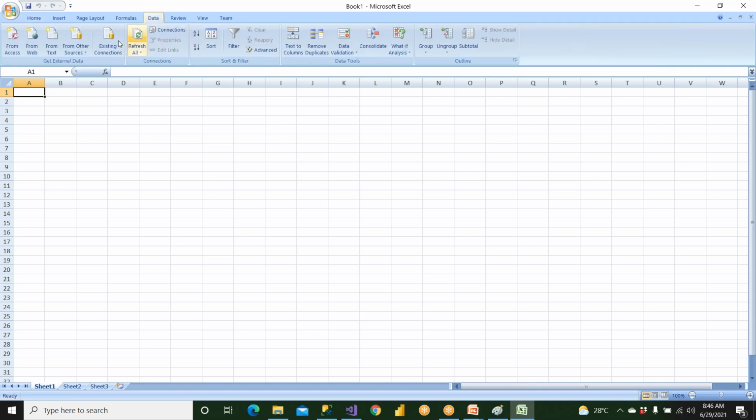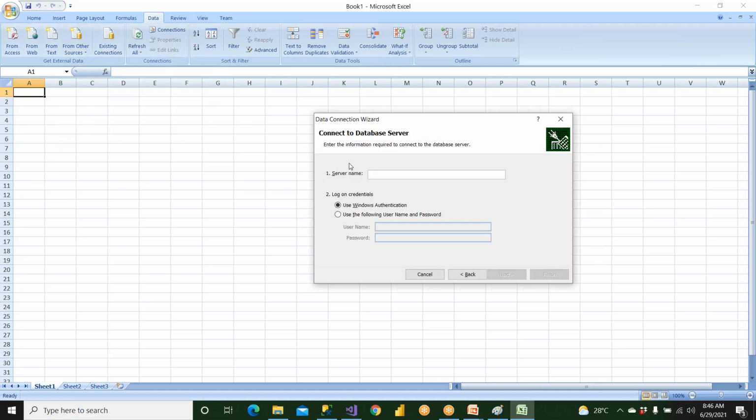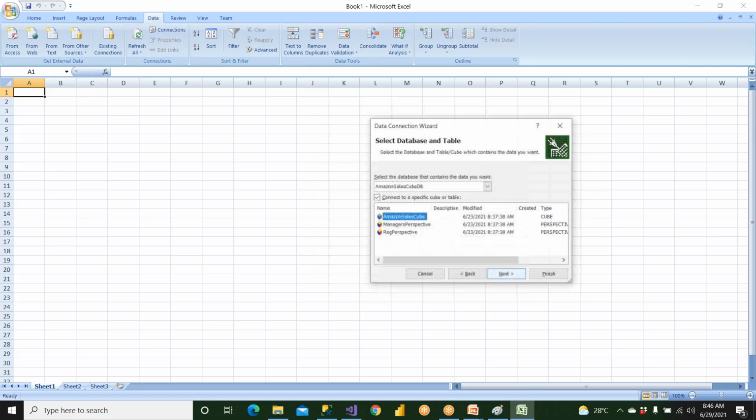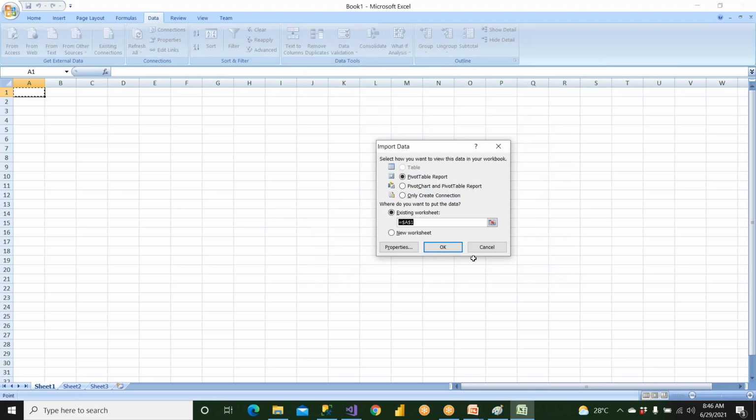Go to Data, go to From, and so on. So that's it. So you can see a lot of perspectives. Now I can see this perspective. This can be given to some of the management. Clear?